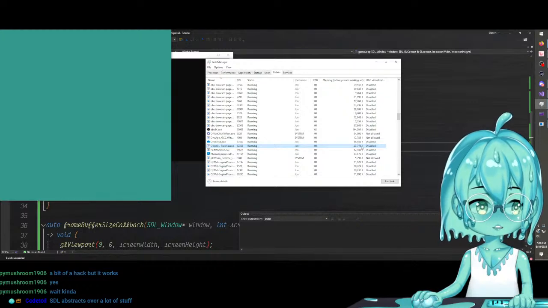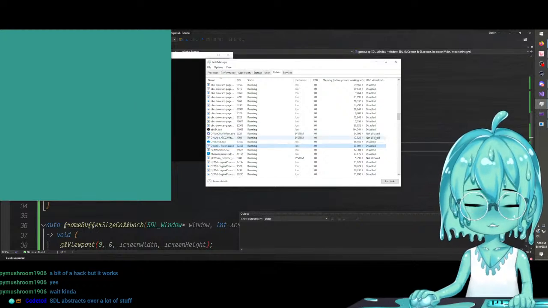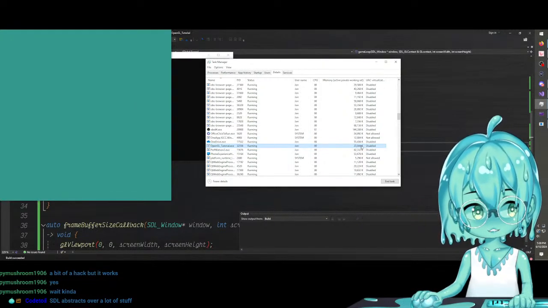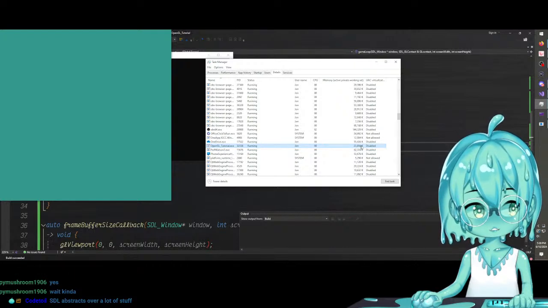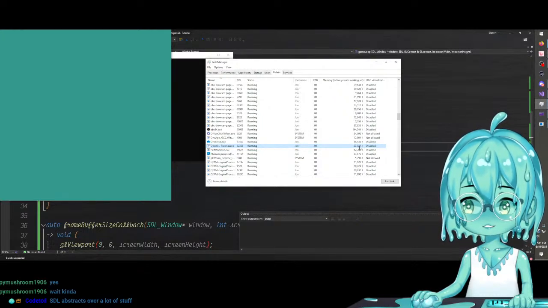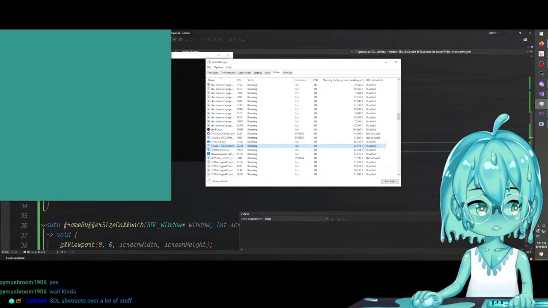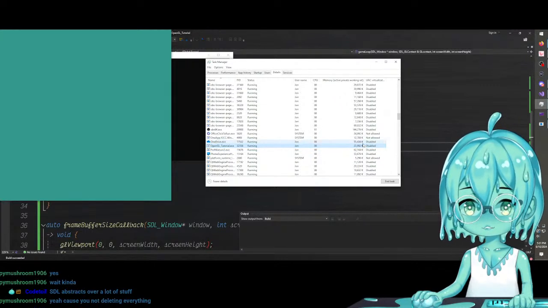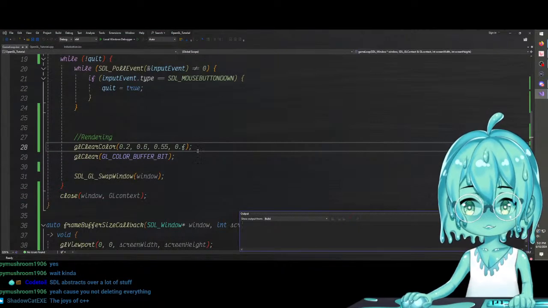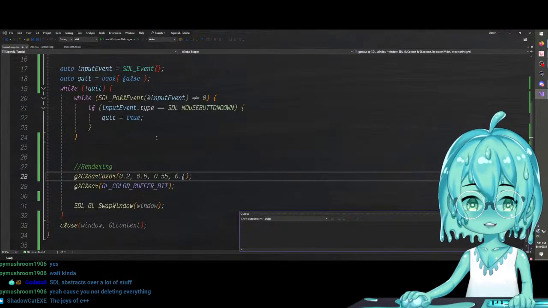We are leaking memory. Wait. How am I leaking memory? It's tiny, but it's there. Am I not? I'm leaking memory somewhere. SDL abstracts over a lot of stuff. Yeah, so I am leaking memory. It's super small. Yeah, because you're not deleting everything. The joys of C++. Well, yeah, I mean, might as well learn it, right?